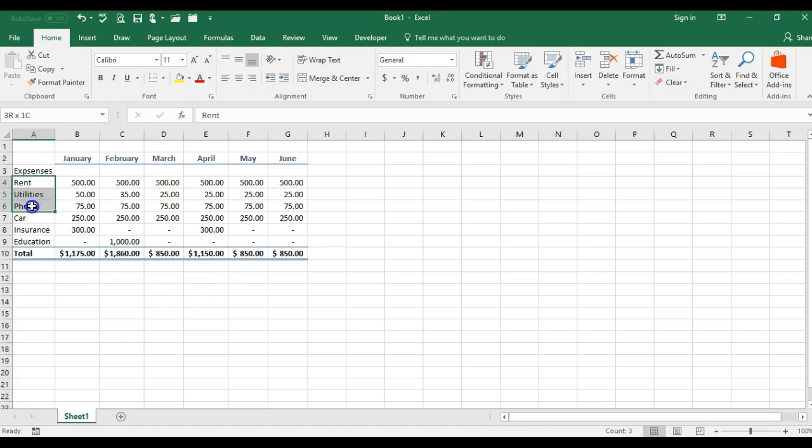I also want to indent these expense items so that they're pushed over and offset a little bit from the title. So I have my items selected, and on the Home ribbon in the Alignment group, I'm going to click Increase Indent. Now again, I need to make my column wider because as I've increased the indent, I've added space and it's no longer wide enough.